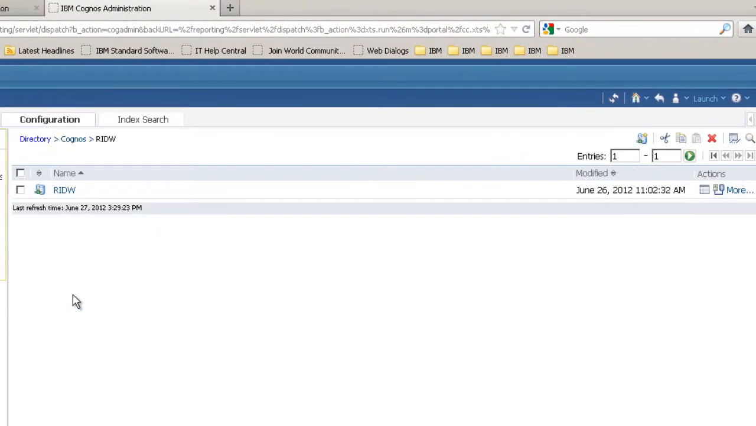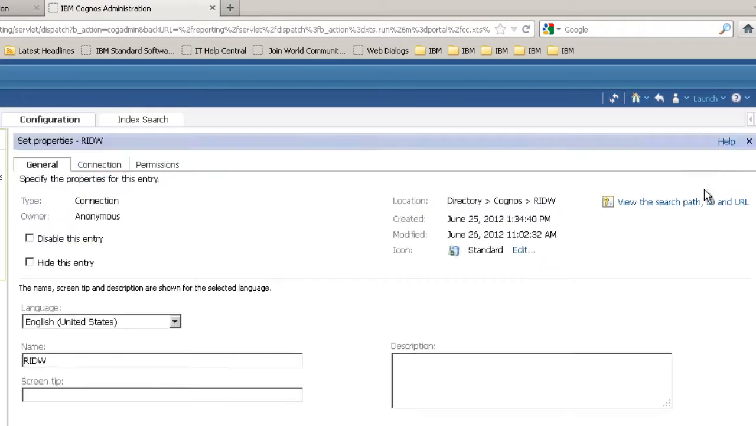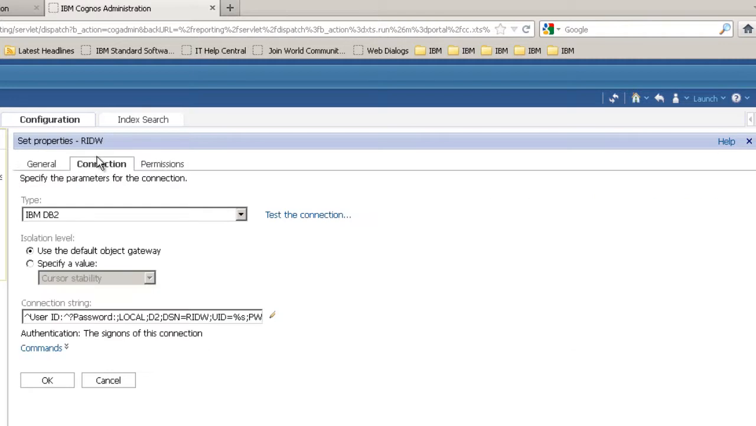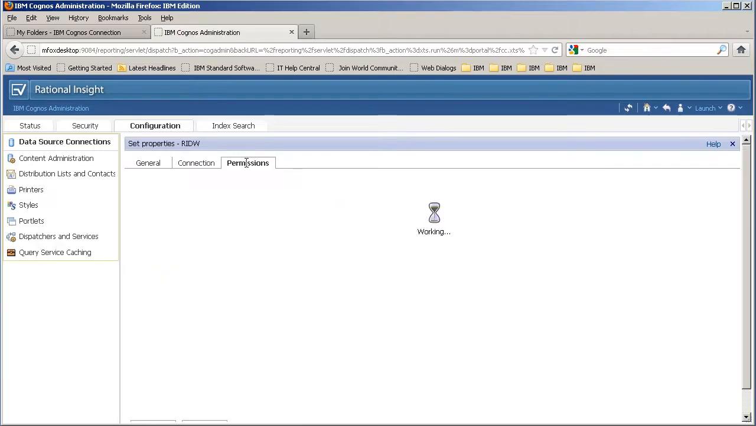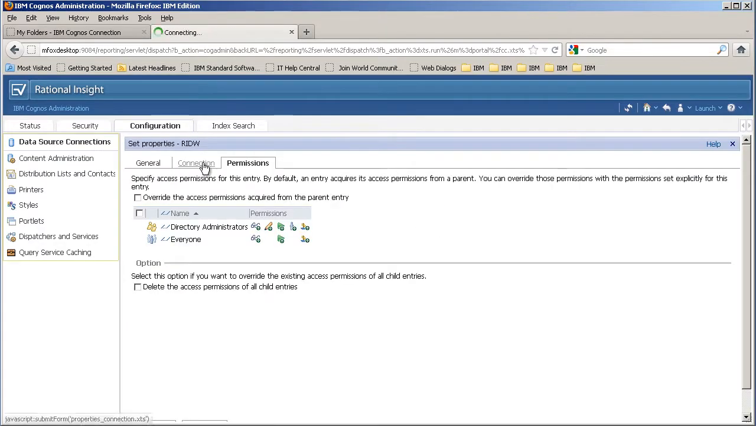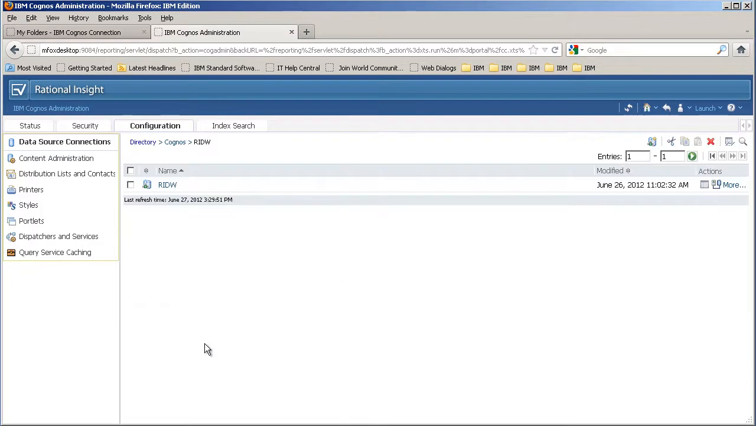So if we go into that, see there's a number of icons here, and you can manipulate it by doing a set properties and then looking at the connection tab, which gives you its DB2, which is what I'm using here. There's also a connection string. You can test the connection, and we'll be doing that. You can also set permissions, which we won't really get into on this one. Let me cancel this.